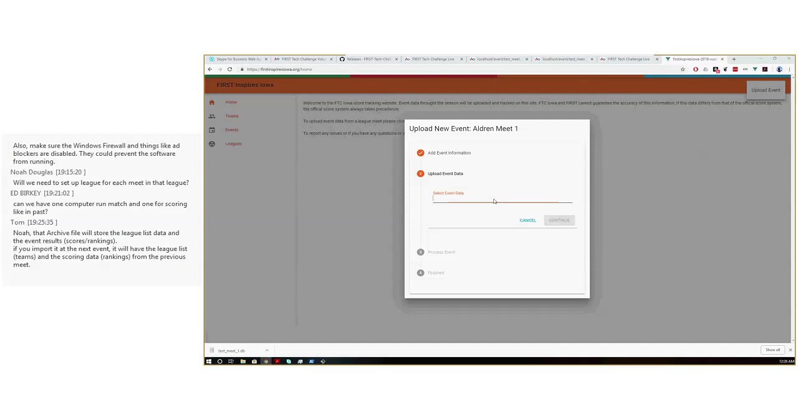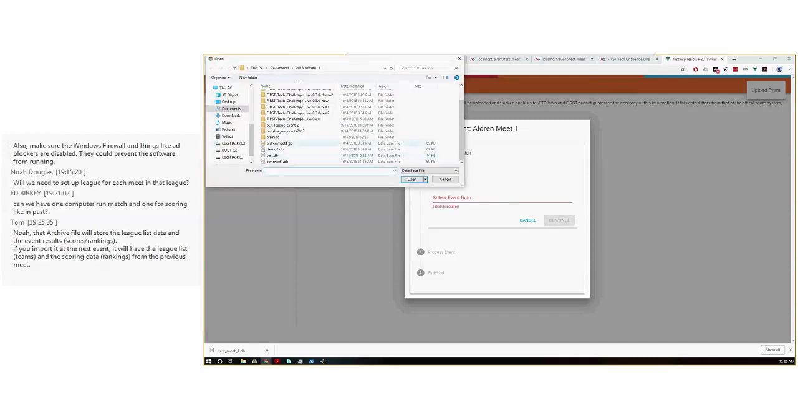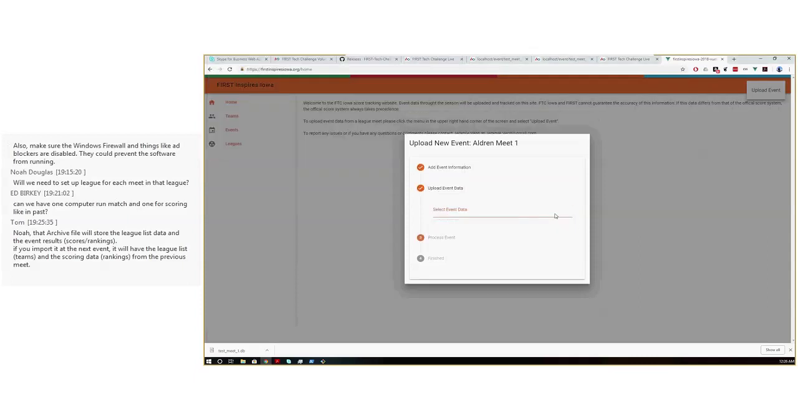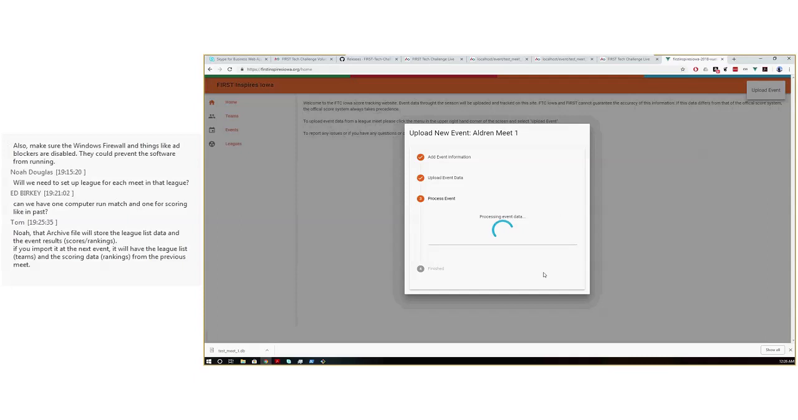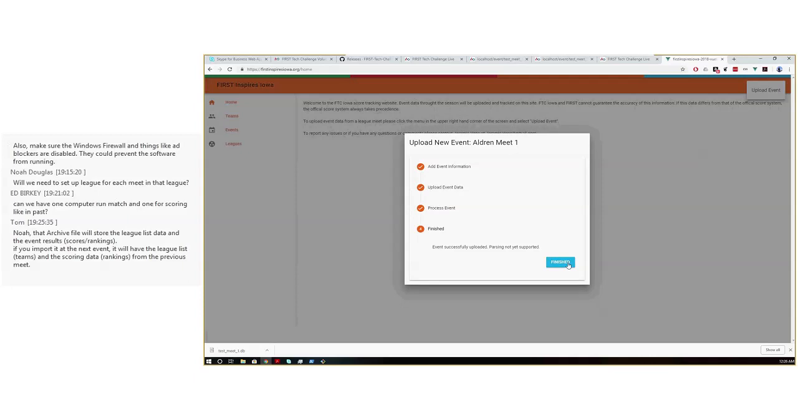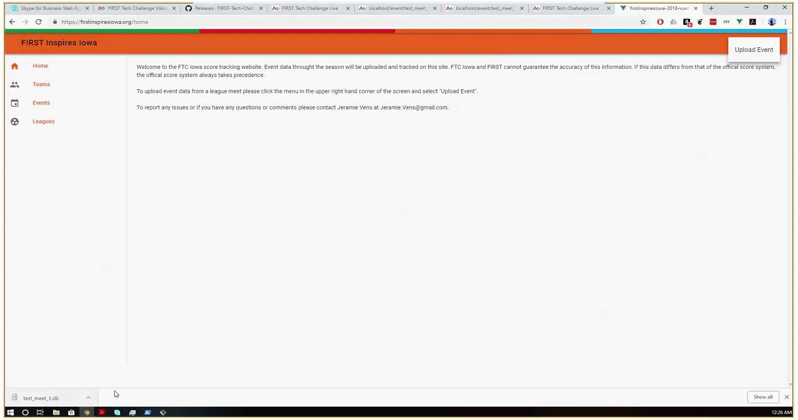So from here, you can select this export file that you just exported. Click open, continue. And this will then parse that file and import it into the database and also save it so that Becca and I both have access to it. And we have a backup on the cloud in case this file somehow gets lost between League Meet 1 and League Meet 2, for example.